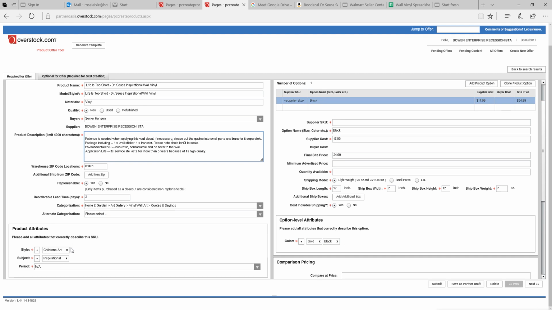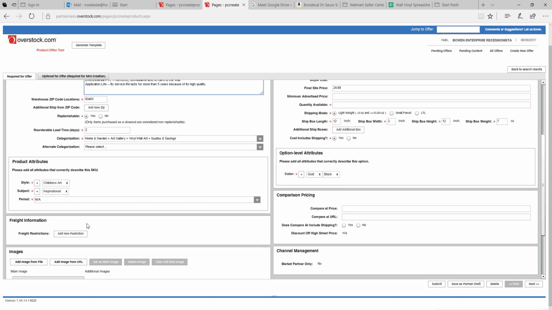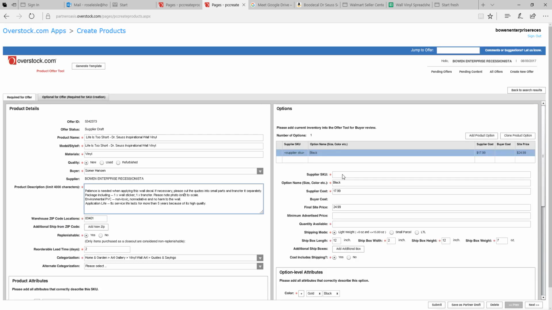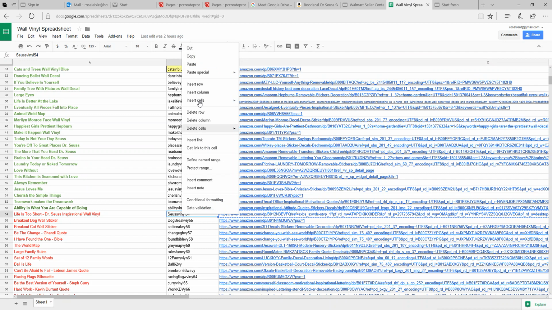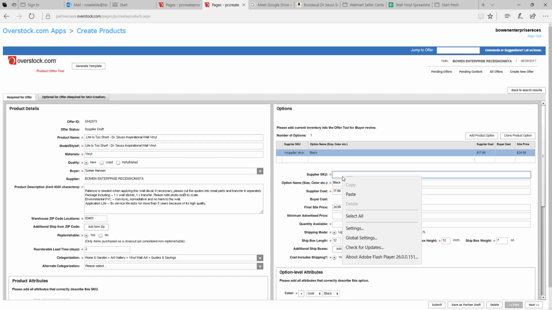Okay, all this information's already done. So this is children's art. Dr. Seuss is children's art. It's an inspirational quote, so we could leave that for this listing. Okay, we're going to come back to the pictures here in a second. Supplier SKU. Go back to B column. Supplier SKU for this one is something we just made up for you. I'm going to copy that. Go back here. Pretty straightforward. Okay, that's in there now.